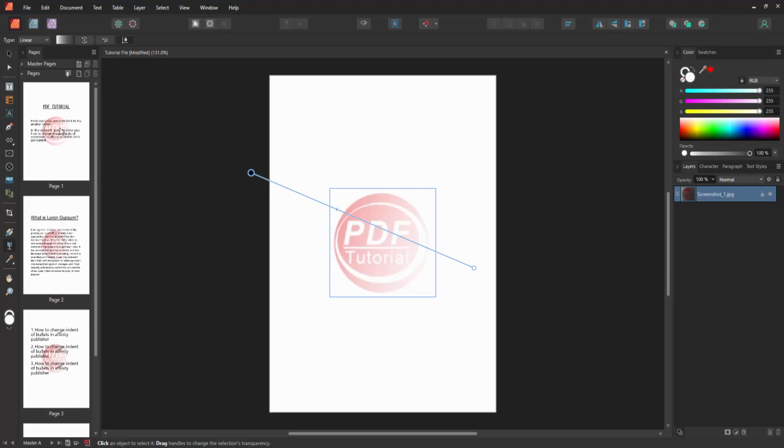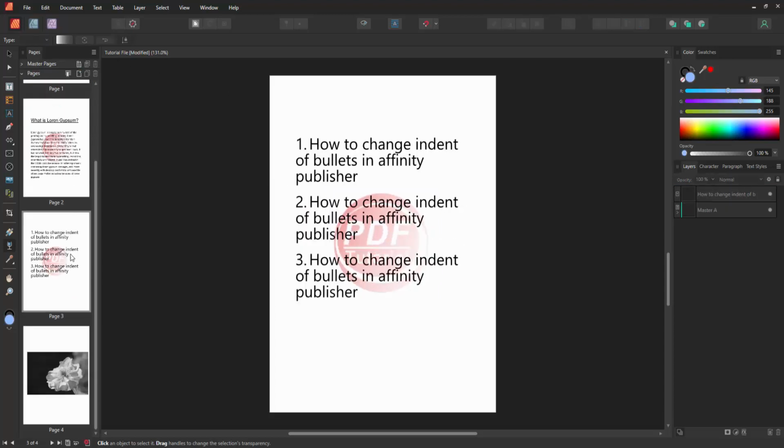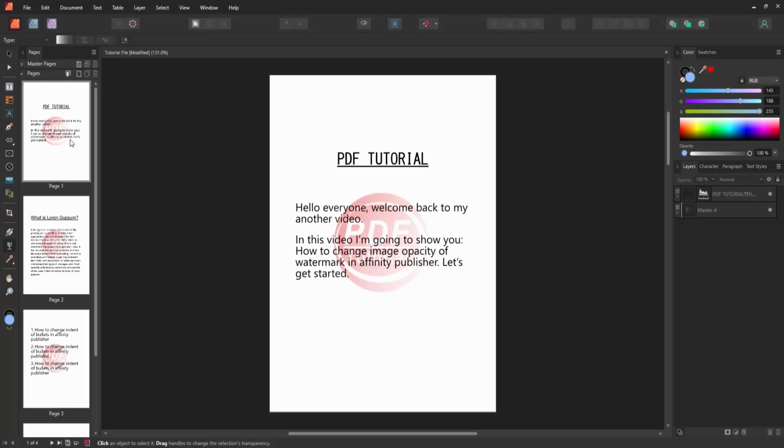Then disable the master page and double click on the main page. Then check all the pages. We can see we changed the opacity of the watermark very easily.